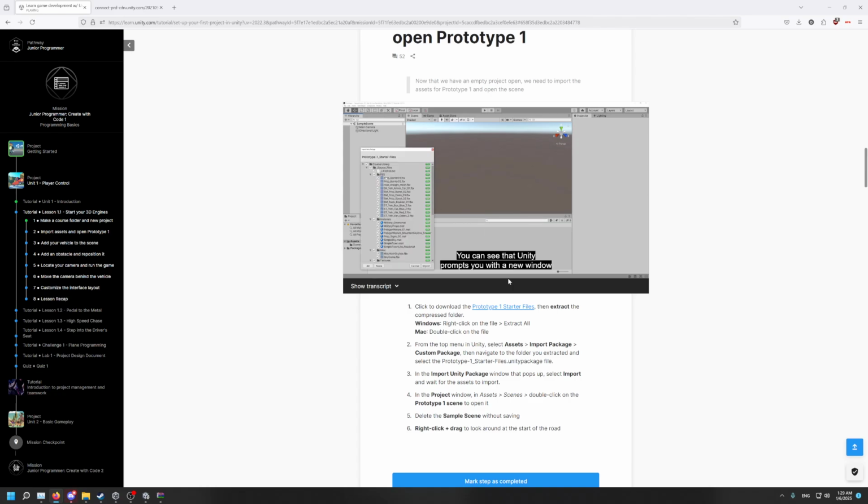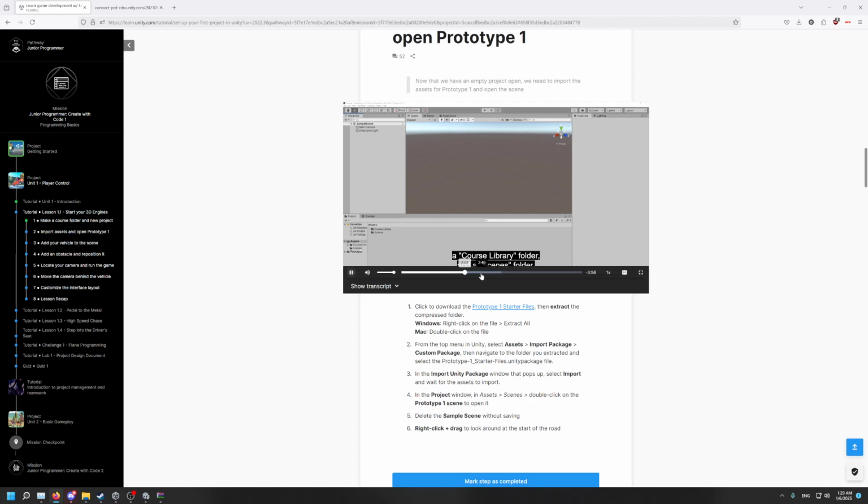You can see that Unity prompts you with a new window asking you if you want to import all of these different files. And we're going to need all of these for our project, so I'm going to import at the bottom of the window. Now let me show you what Unity just did. So if I get started in Unity, down in the project window down here, you can see that there's an assets folder that has a course library folder and a scenes folder. So the course library folder is what was just added into our project.